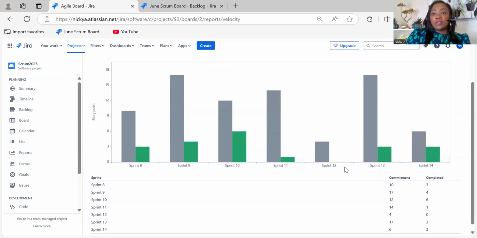So to calculate your velocity, you pretty much want to see the number of story points that were completed, that were delivered. So let me go over here. You see this gray line? This gray line shows you what we committed, right? It's showing you right here. Under committed, it says 6 story points, and under completed it's showing you 3 story points. So the gray represents what the team committed for the sprint, and the green is what they delivered, right?